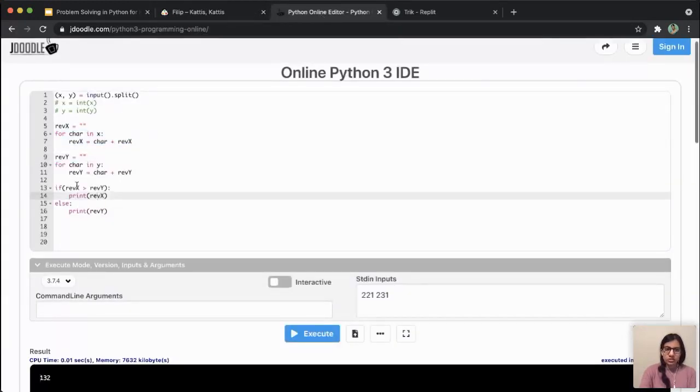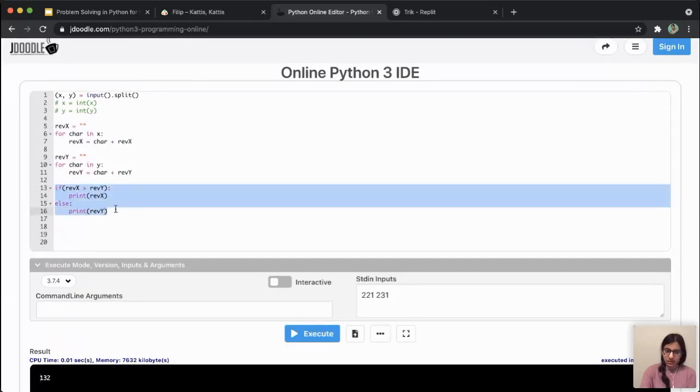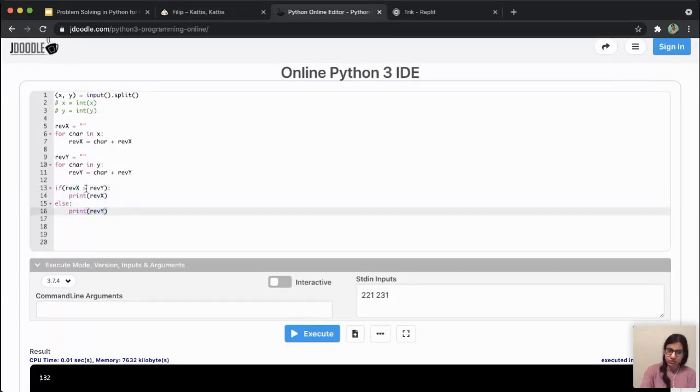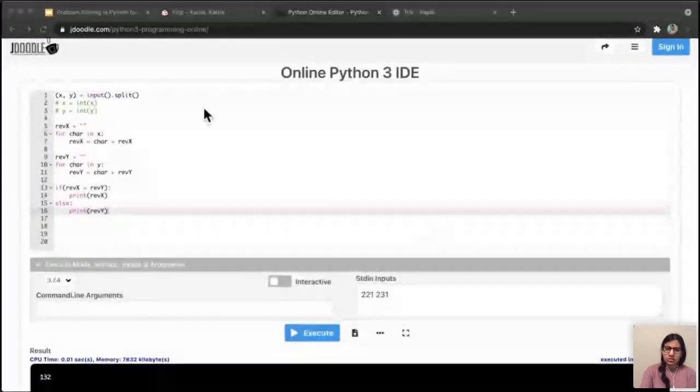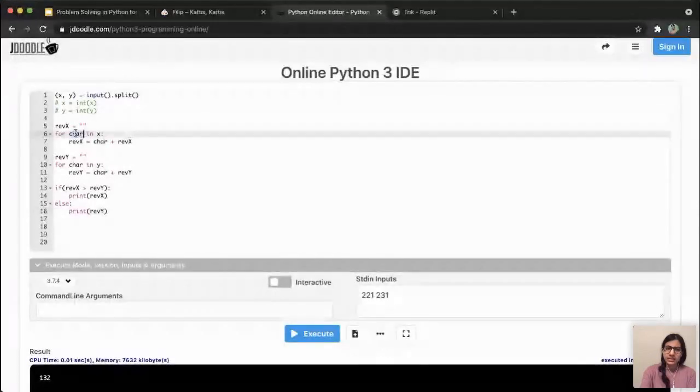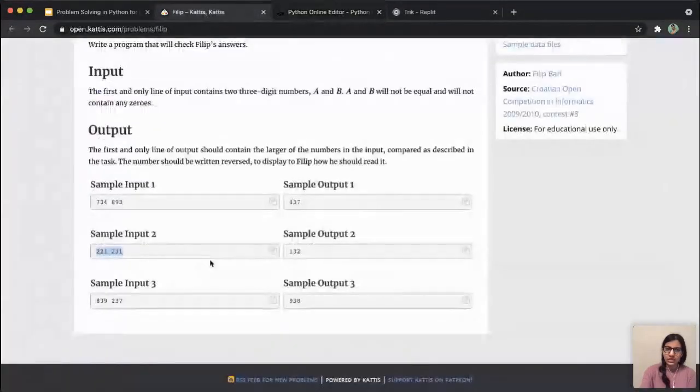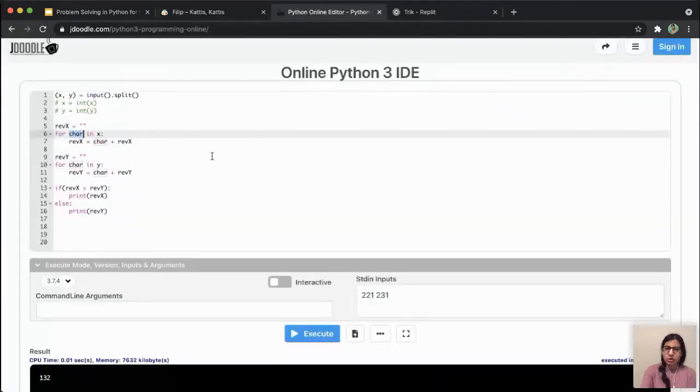And then we just compare the strings directly, okay? We didn't convert them to integers for comparing. We can compare strings directly, okay? I can see a question, what is the use of char? This is basically just iterating through each character in the string, okay? Like char will be first 2, then 2, and then 1. Or here it will be first 7, and it will be 3, and it will be 4, okay? It's just going through each character of the string.